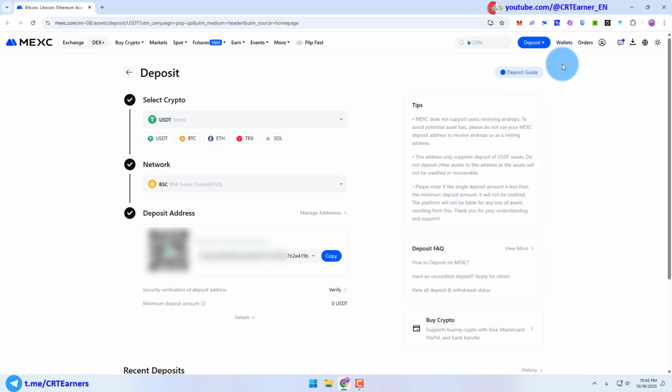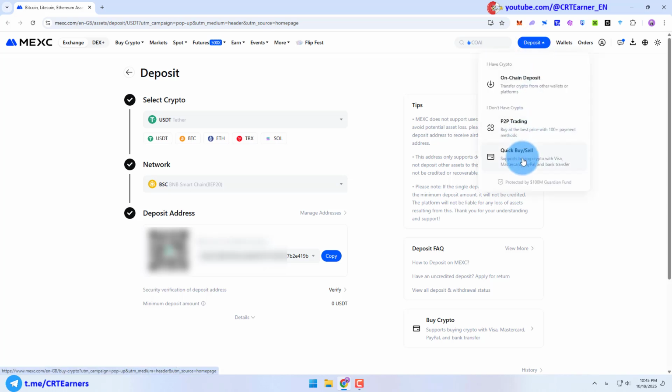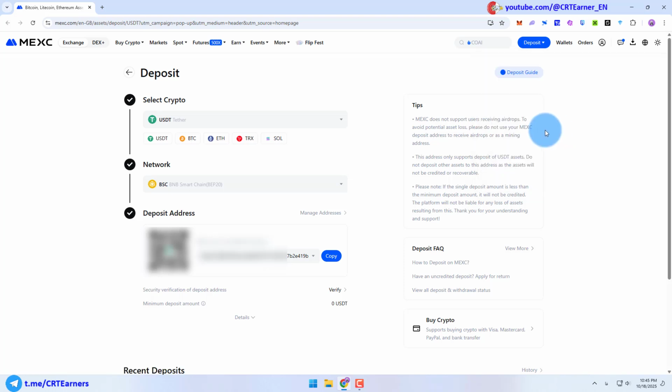If you don't have crypto yet, you can also buy directly with a credit card or bank transfer through MEXC's Buy Crypto section. Now let's talk about spot trading.